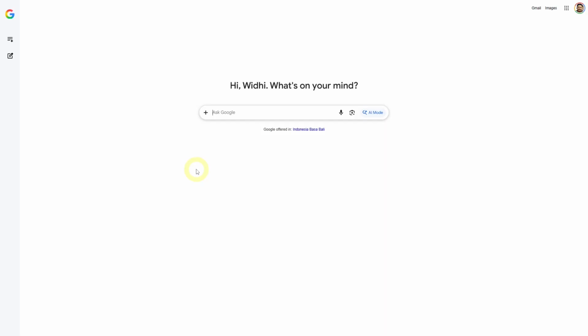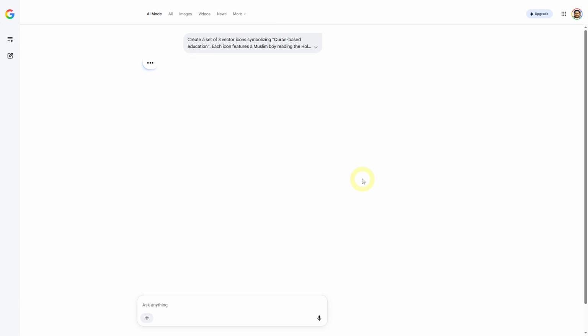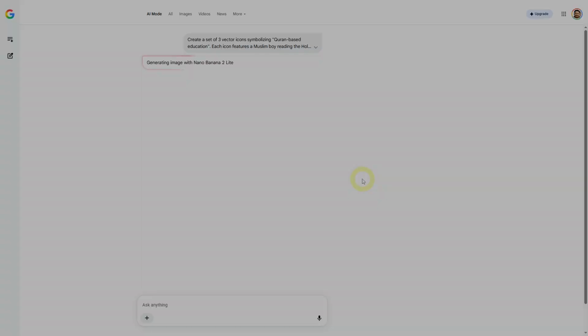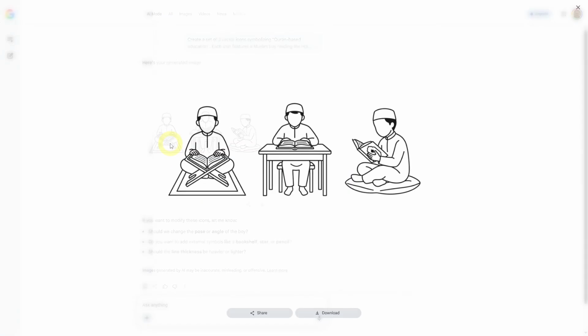Next, you can open the Google homepage. Make sure you are in the AI mode. Paste the prompt we prepared earlier. Then wait for the results to appear. I think I will use the icon on the far left. If you are not satisfied with the first result, simply repeat the process until you get the expected outcome. Once you are happy with the result, just click the download button to download the image.